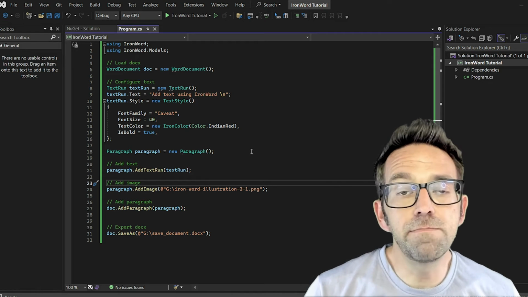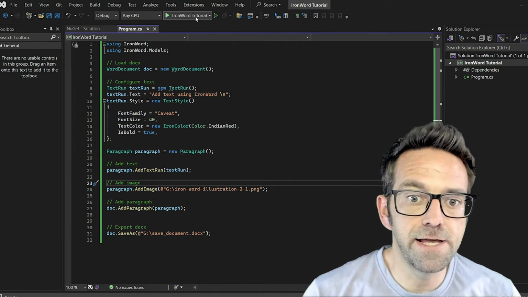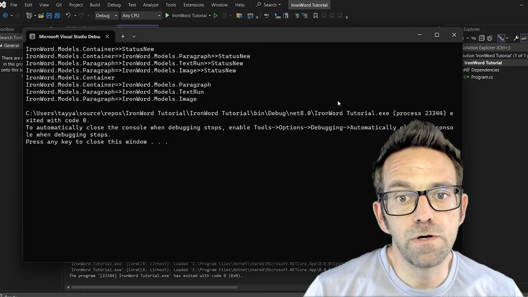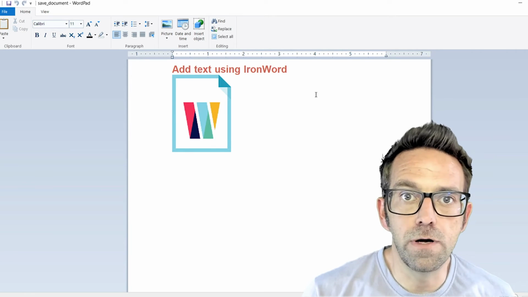All right, so everything's set up. Let's go ahead and run our project and check out the output. All right, project has been completed successfully. So let's open up the Word document and see how our Word library performed.